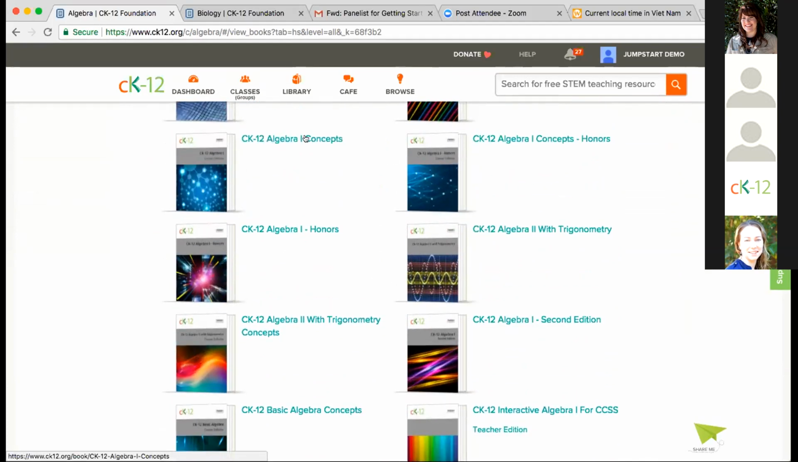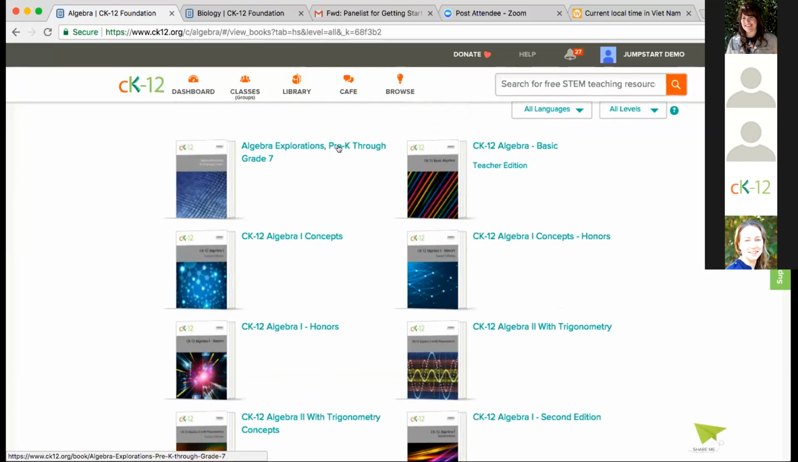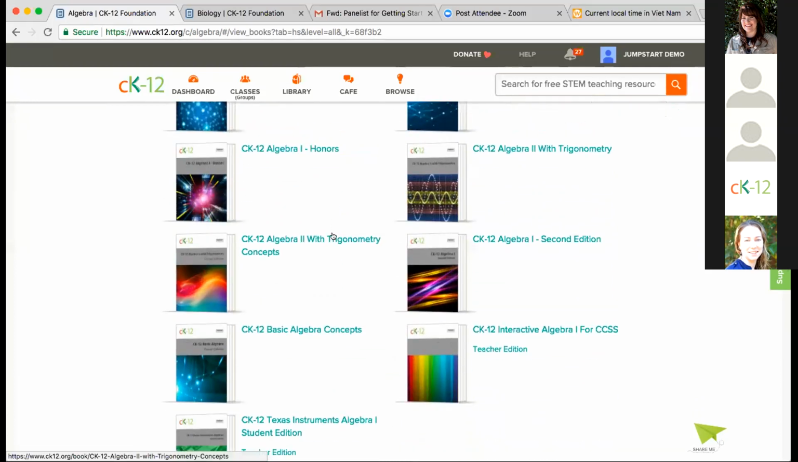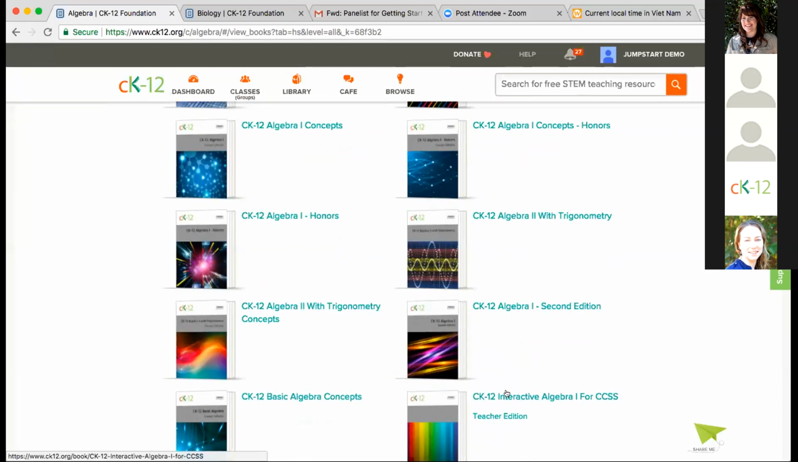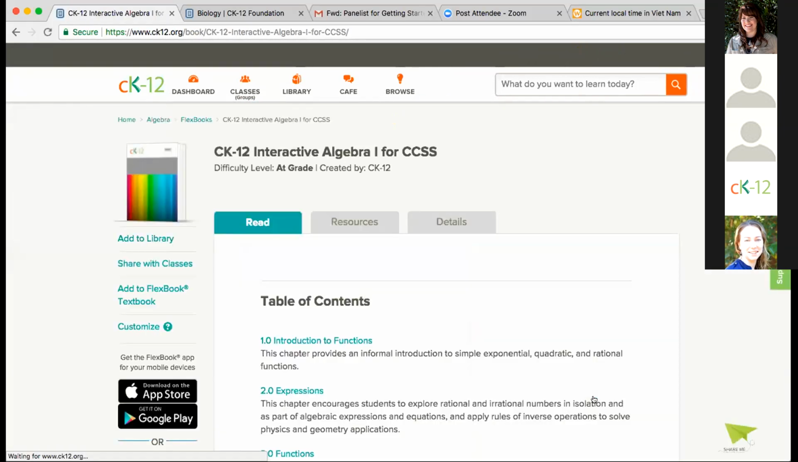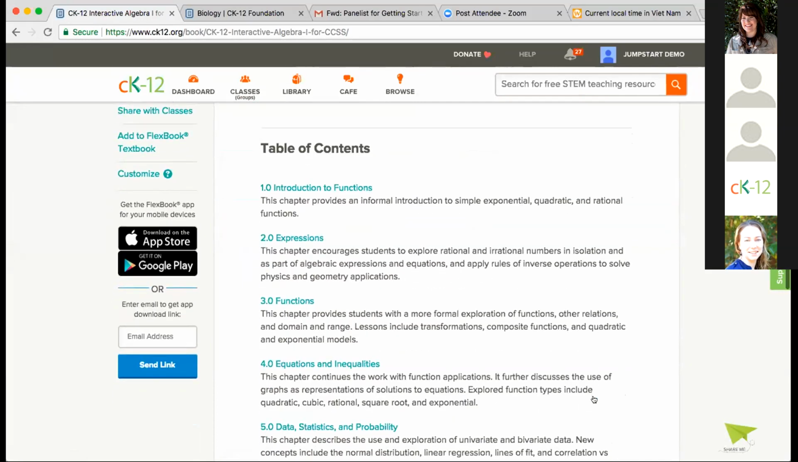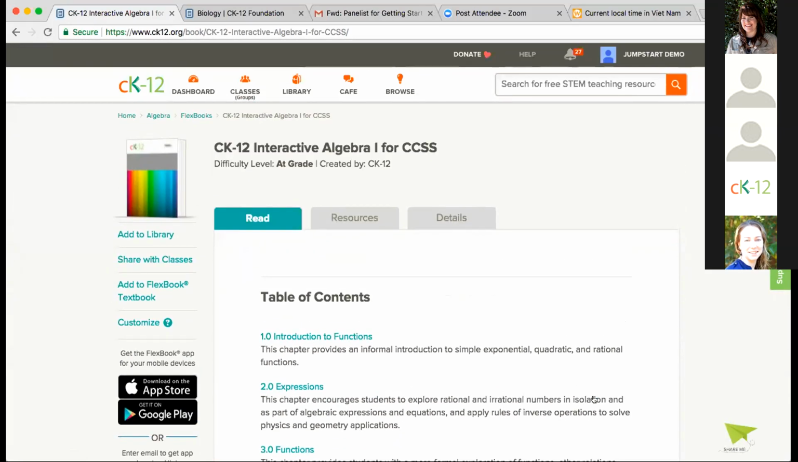So you can see we have our concept collections. So remember that we have kind of two types of books here. We have our original books that are like textbook replacements, and then any that are, say, the word concepts are the ones that are broken down not by lessons, but by individual concepts. But most importantly here, you're going to see our Common Core book, and we're going to click here, Interactive Algebra 1 for Common Core. And that will open up the book. And here we are at the table of contents. Okay, so this is one way to start using and finding CK-12 content.